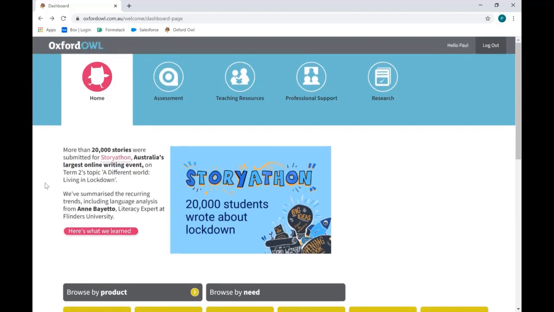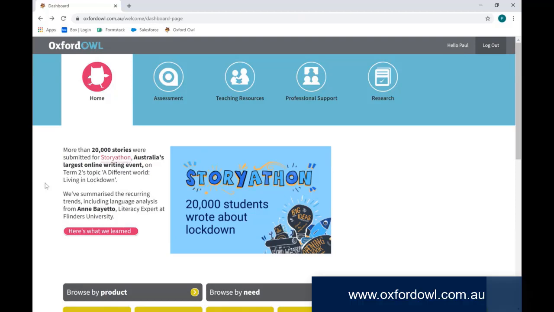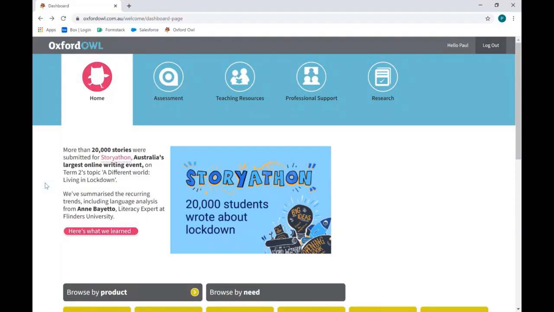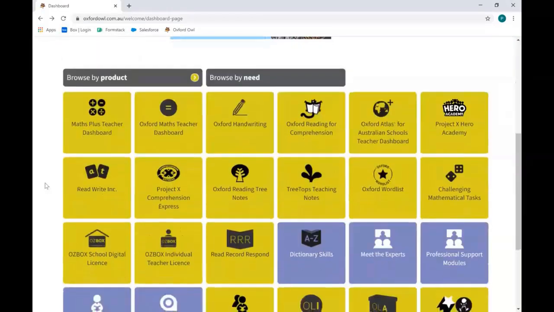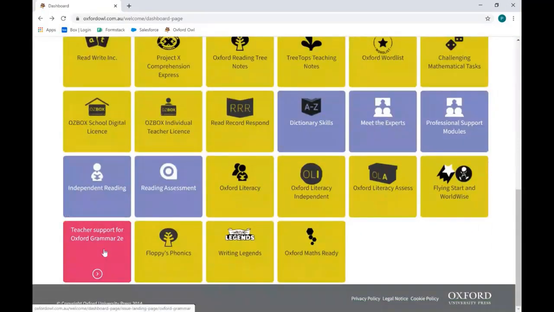Anyone who hasn't logged into Oxford Owl before or registered, you can do so. Just go back to that website that was referenced on the last slide. It's www.oxfordowl.com.au. Very simple. If you've already got an account, you just log in, because everything I'm going to show you in this tile is already free and accessible and ties in beautifully with all of the resources that are available now for Oxford Grammar. So we scroll down to the bottom here, we'll see Oxford Grammar.